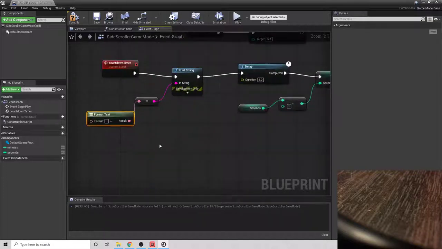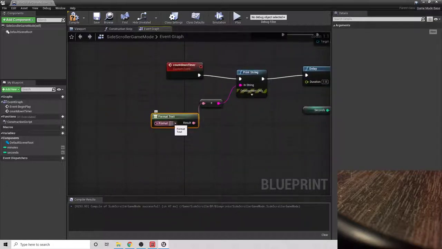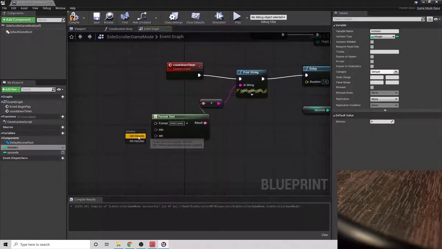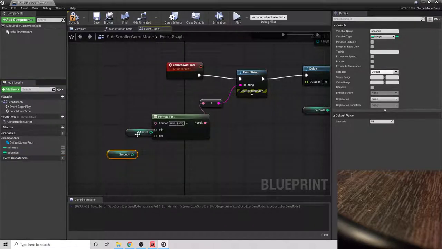And then in this format text here, what I want to say is in curly brackets, minutes, and then I'm going to put a colon, and then in curly brackets again, seconds. There we go. And then we have the minutes and seconds here, so we can get minutes, get seconds, and connect them directly here.